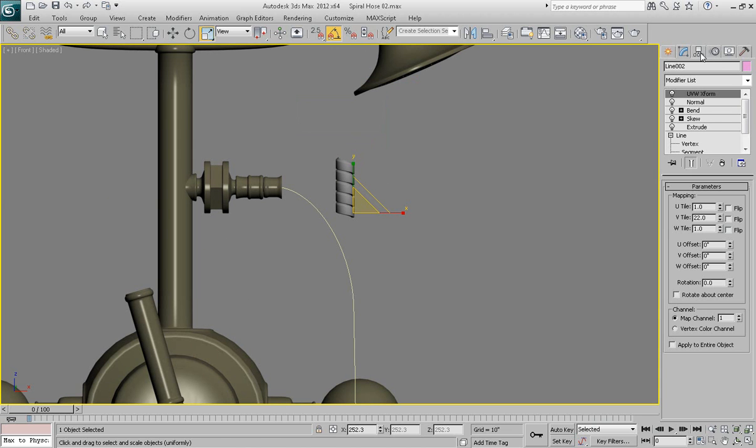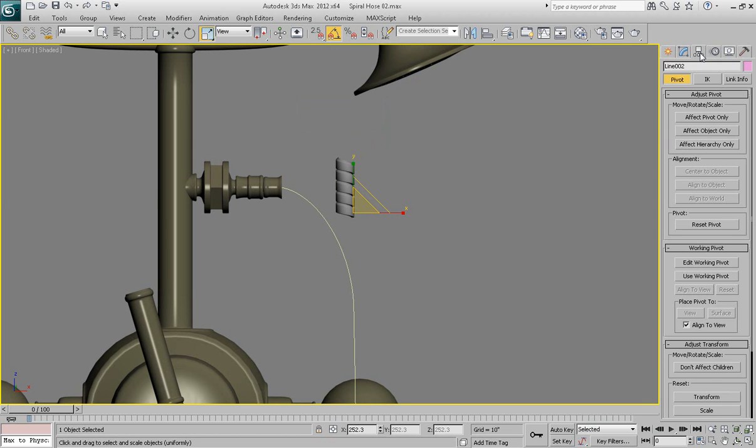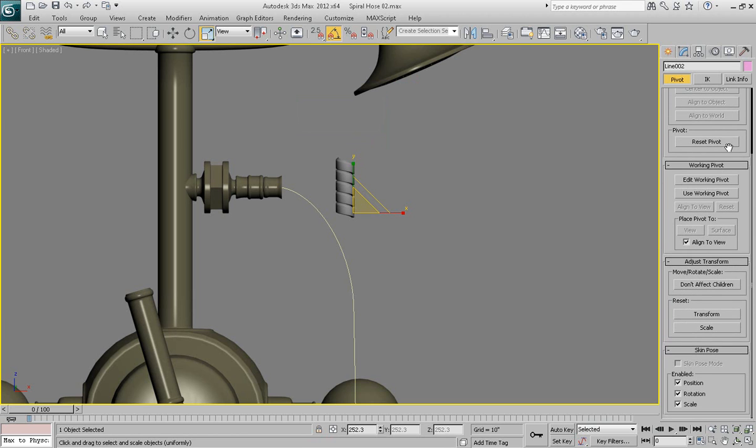So go ahead and go to the hierarchy panel, and scroll down, and in the reset group click the scale button. That will reset the scale of this object. And now you can see if I bring the transform type-in dialog, it says 100%. So 3ds Max does consider this object to be at the 100% scale.